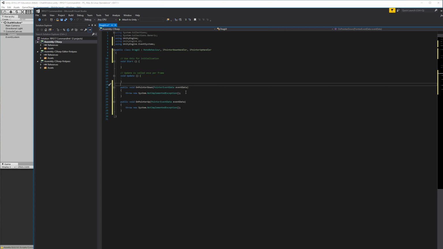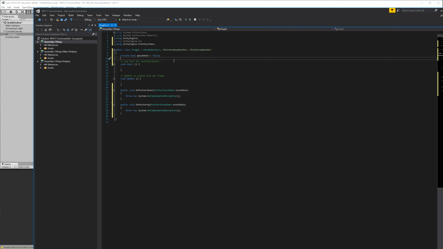So let's think about this. On pointer down and on pointer up. On pointer down, I want to keep track of whether the mouse is down or up. So I'm going to create a Boolean up here for that. Okay, so a private bool, and that will be mouseDown. That will start out at false. And the reason is that I want to track when the mouse is down and when it's up, so that I can make some adjustments to the control.